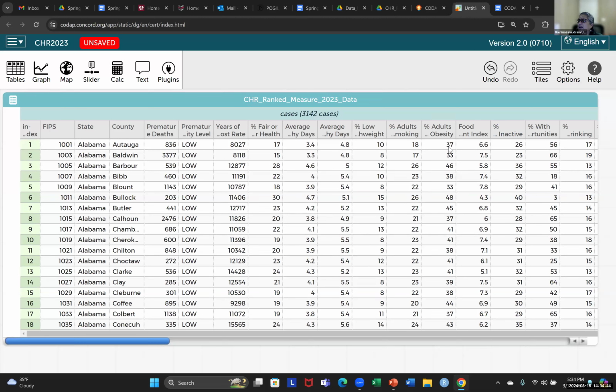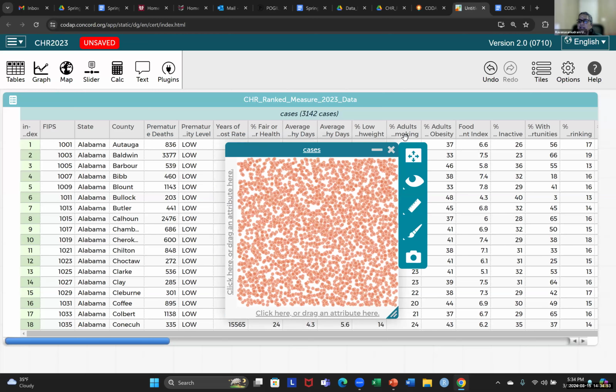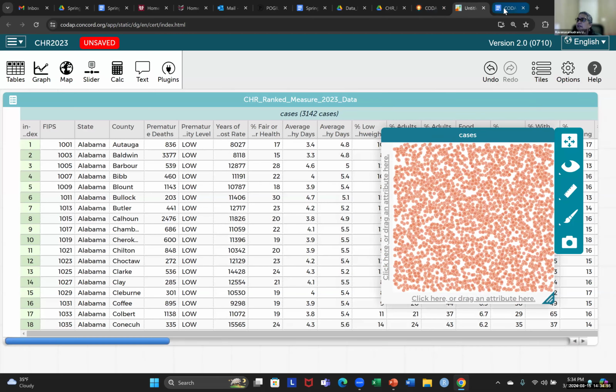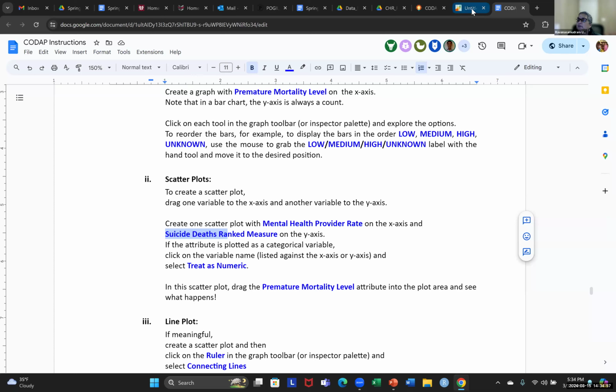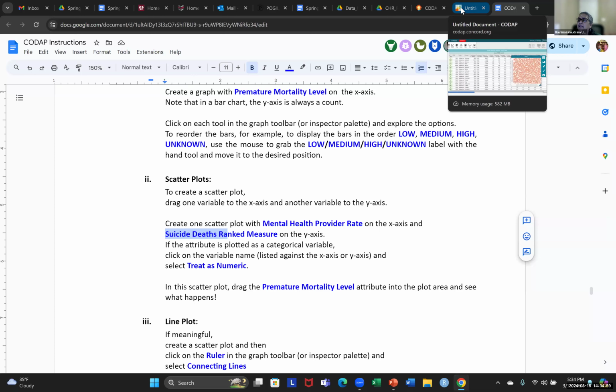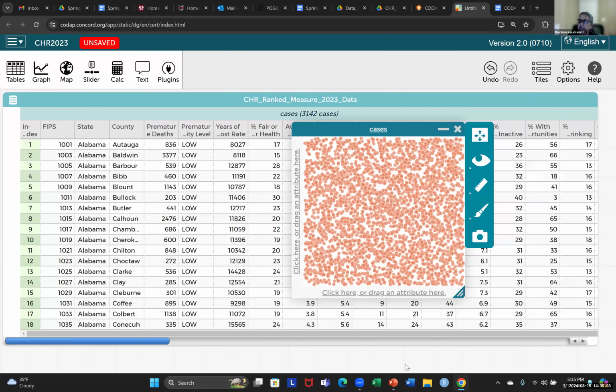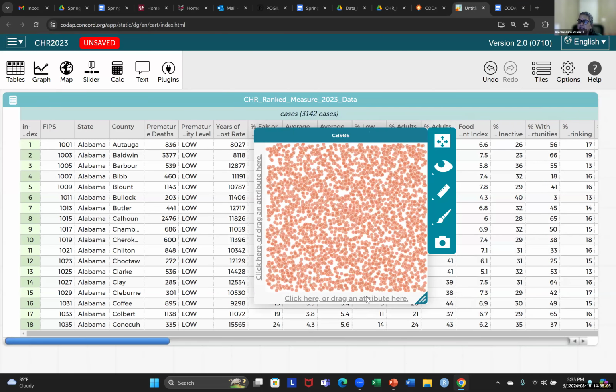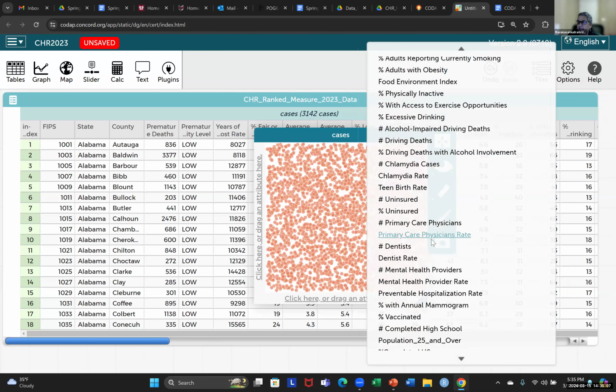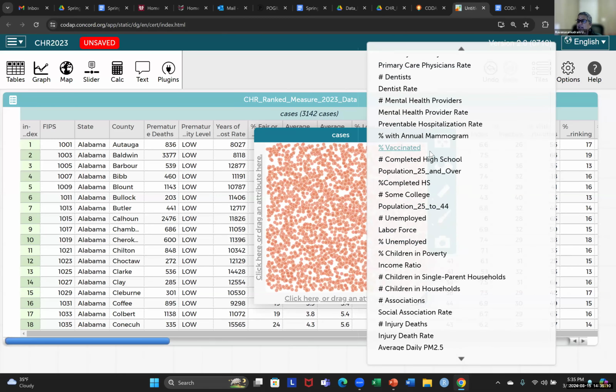If you have that graph, it's best to get rid of it so that your memory doesn't glitch. So let's, what shall we plot? Let's see. I was plotting earlier mental health provider rate. Let's say I wanted to plot the mental health provider rate against the physical health provider rate. So let's see, mental health provider rate.